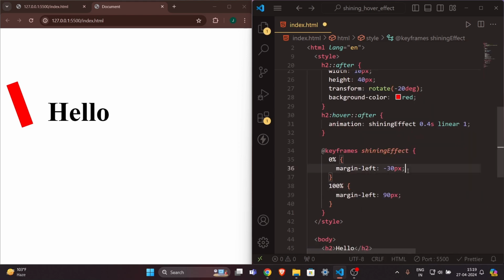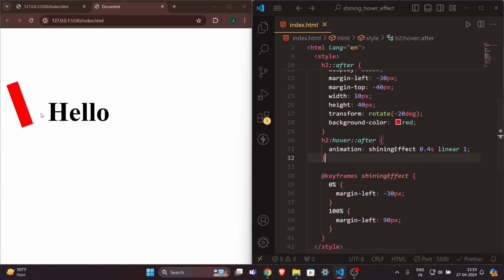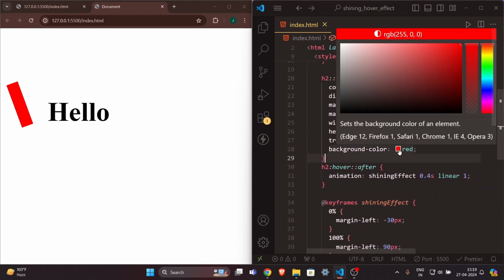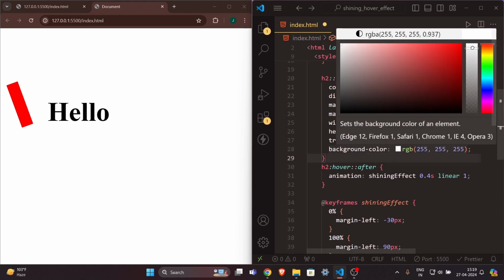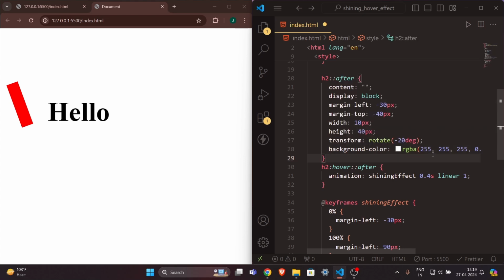Let's format it and save it, and let's see if it works or not. So yeah, as you can see, this is our shining effect almost ready. Now we have to do one more thing. So let's change the color of this pseudo element over here. I will change the color to, let's say, white, and I will decrease the transparency over here. You can see there is a transparency slider over here. So let's say 0.8. All right, let's see, and you can see a pretty cool shining effect.